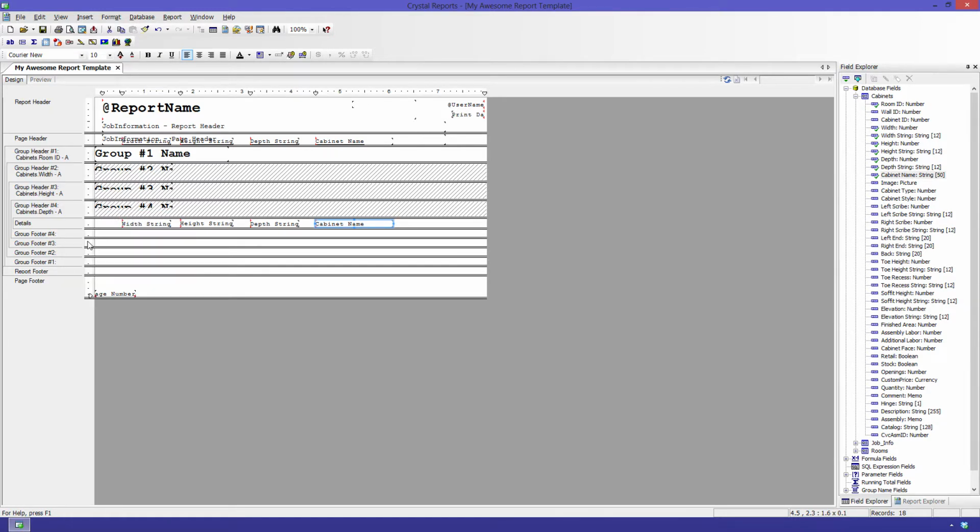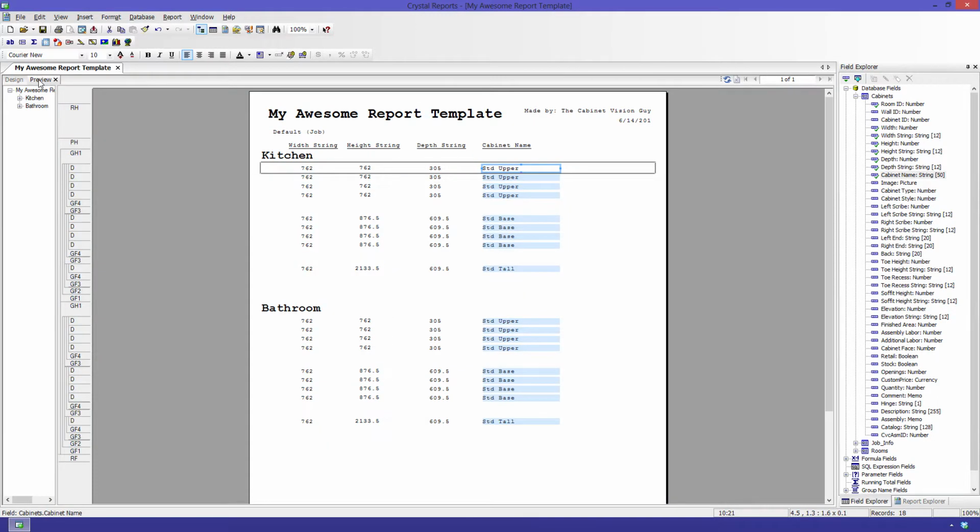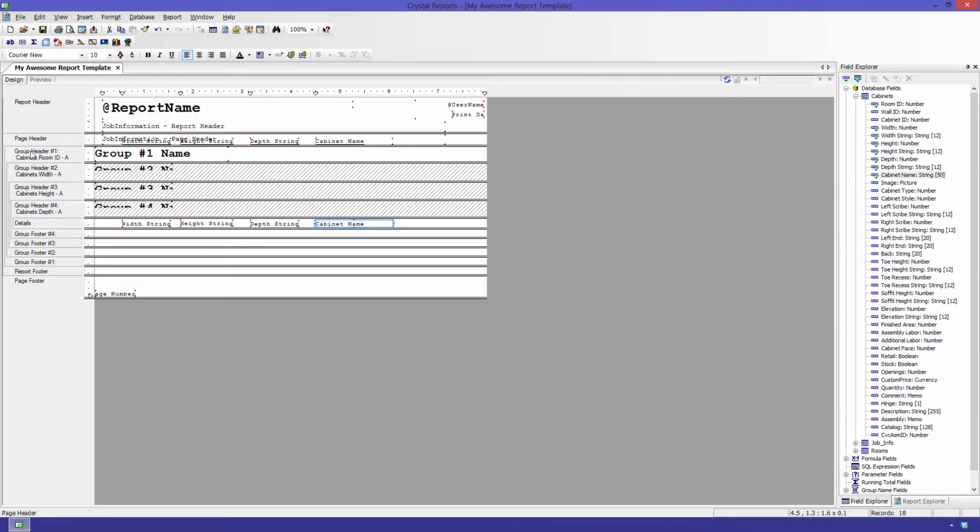Now that we have that done, let's go ahead and preview it again. That's nice. Our data is now a little more condensed and as such more readable. Now, why do we have these spaces between our groups though? Well, this is because our group footers weren't suppressed. Since they're still being printed, we have this spacing. Let's go back and suppress those as well.